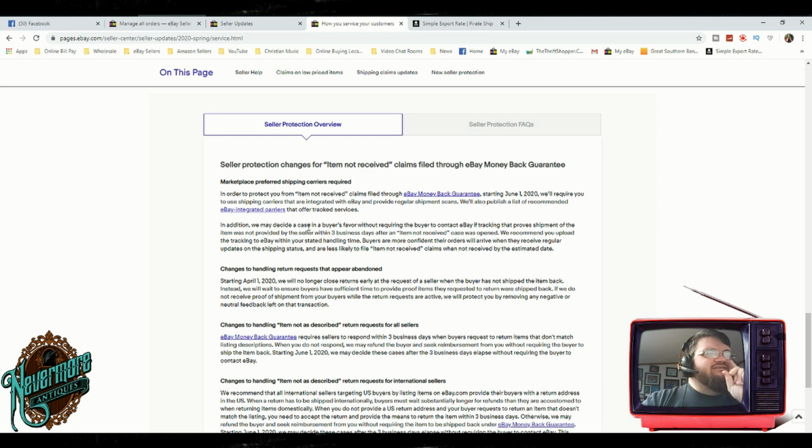In addition, we may decide a case in a buyer's favor without requiring the buyer to contact eBay if tracking that proves shipment of the item was not provided by the seller within 3 days after an item not received case was opened. So maybe if you don't upload the tracking number within 3 days, they'll just go on and close it in the buyer's favor.